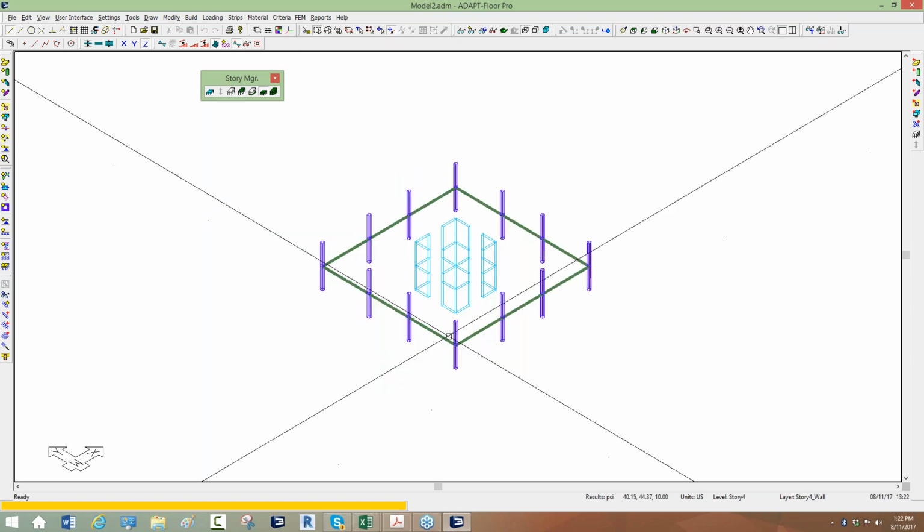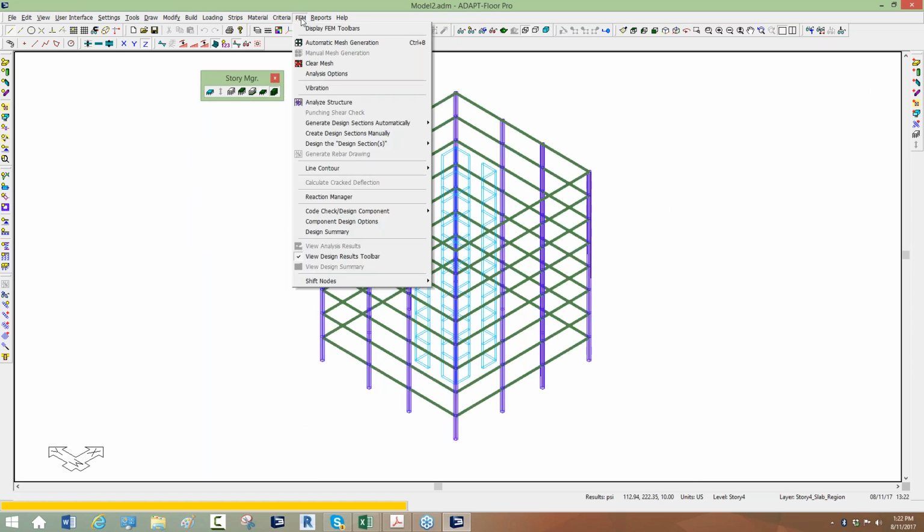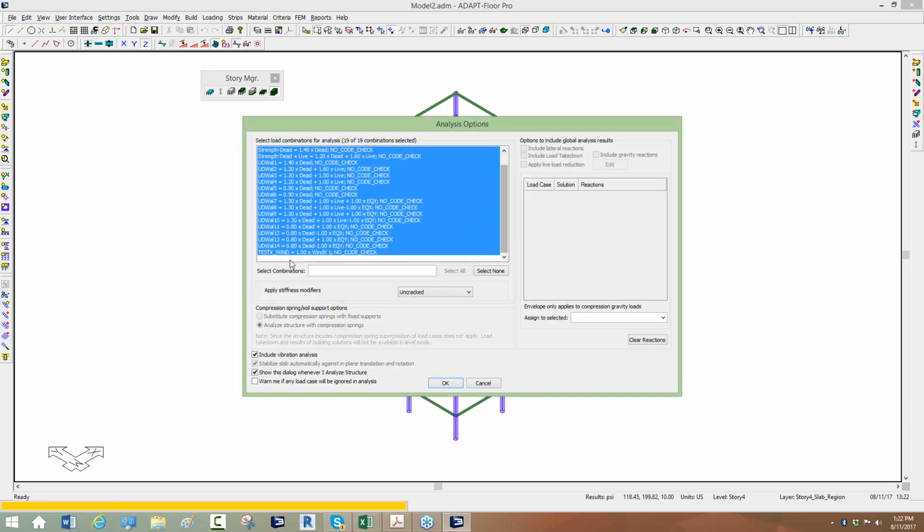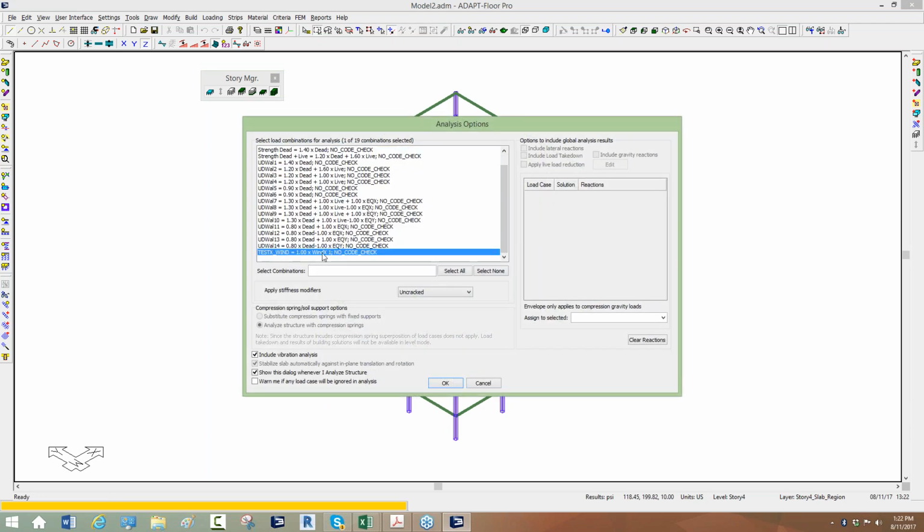If I go back to global mode, I go to FEM and analyze, you're going to see that the load combination is now shown, because the only load case assigned within the combination is a building load case. Therefore, if we're in global mode, it will be listed. If not, it won't be listed. So that's something to keep your eye on.